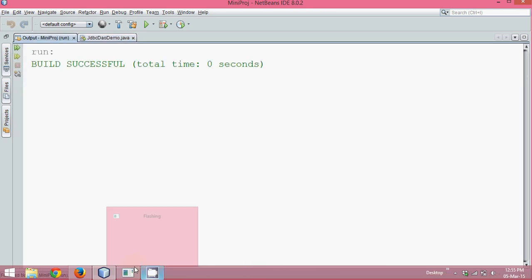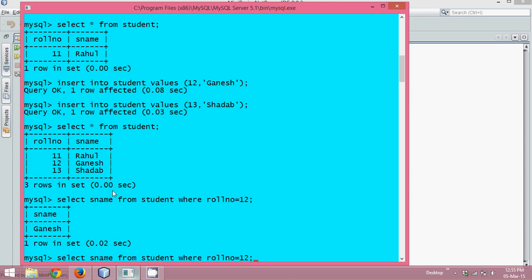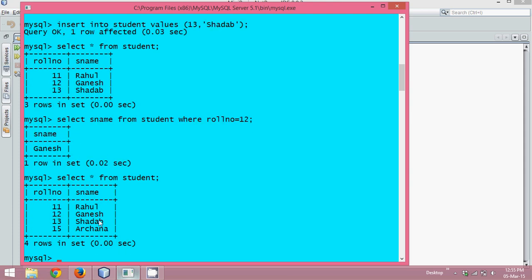No errors. Let me go to my MySQL. Let me just say select star from student. You can see we have a new student with roll number 15 and name Archana, right?